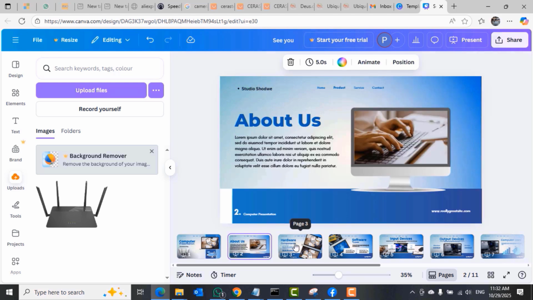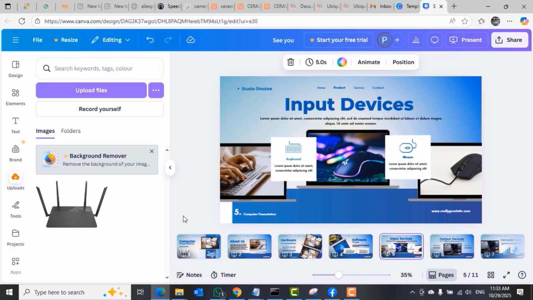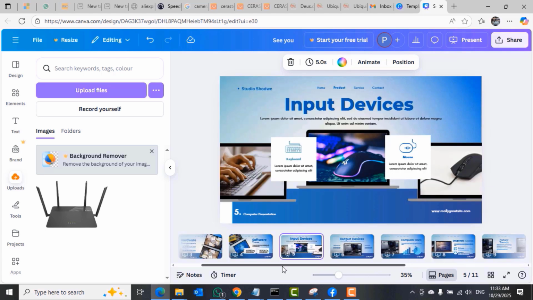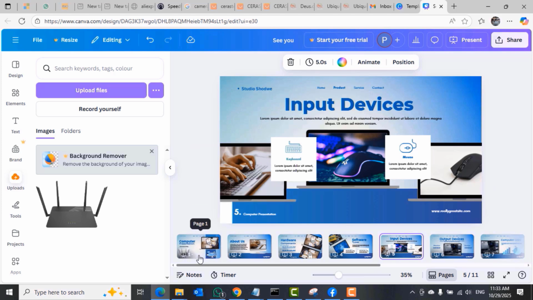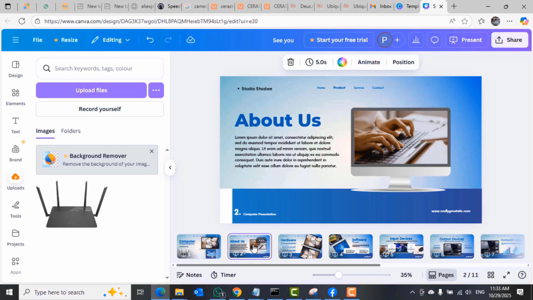If you are creating a slideshow about fashion, about cars, about anything at all, use the upload tool or the upload button there to upload your photos on your PC into the Canva work area to use those photos for your slideshow. Now let's look into details how you can change the page timer.